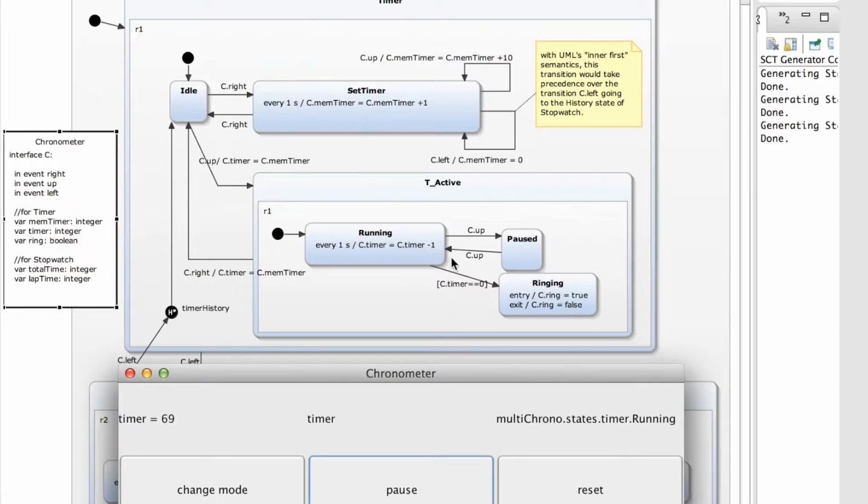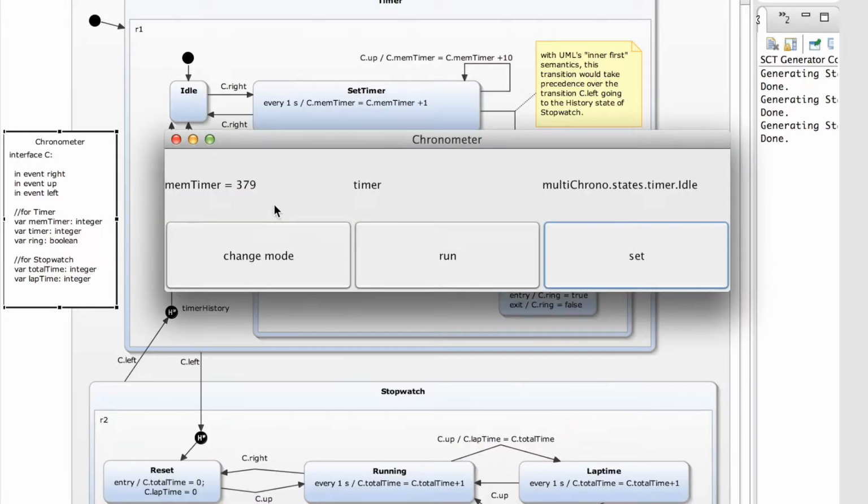And in that case, what will be happening is that we will hear a chime ringing until we stop. So that's what's happening here, and until we reset. This happens by clicking on the right button and we go back to the idle state. Okay, so this is the timer functionality. To change the mode from timer to stopwatch, I have to click on the left button, and now I'm in the stopwatch mode.